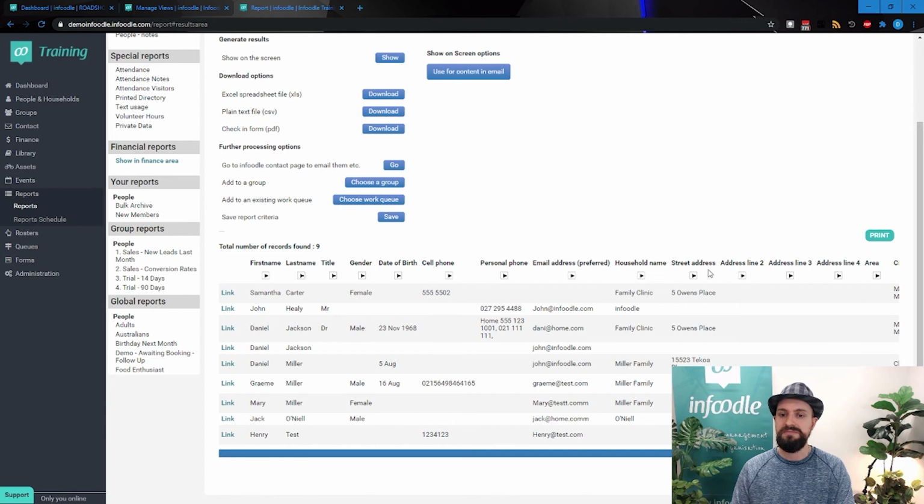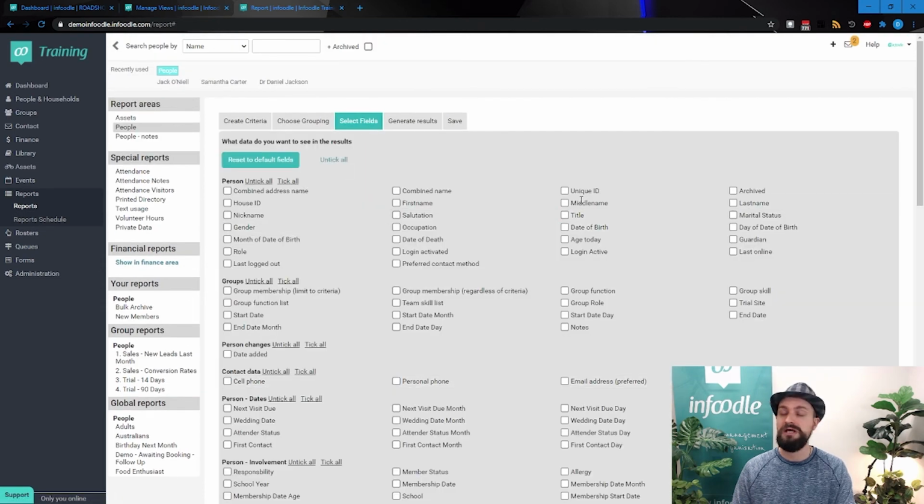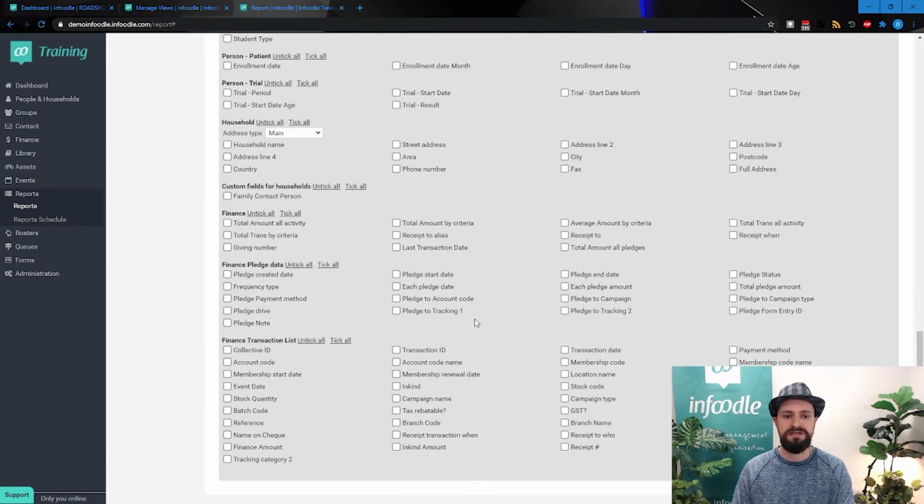Infoodle's giving us some default fields here, so that's not necessarily useful unless we were just looking for a particular person. But maybe we don't actually care about the people, we just care about the figures. So down below we've got all of our financial information, total amount by activity, and total amount by criteria.